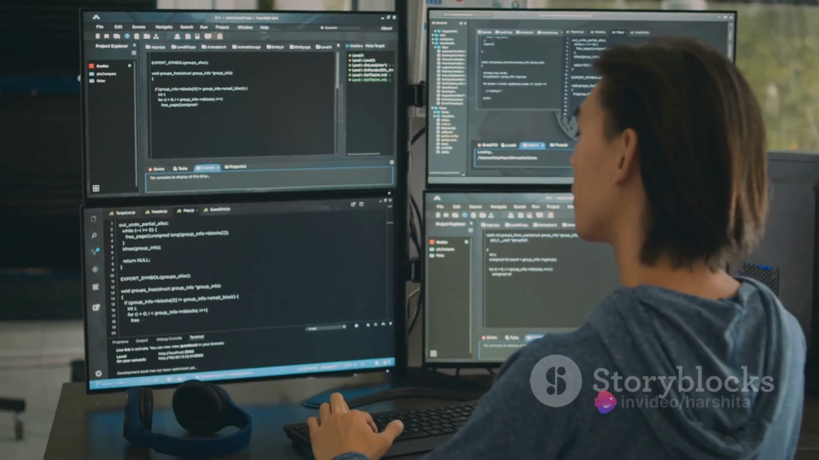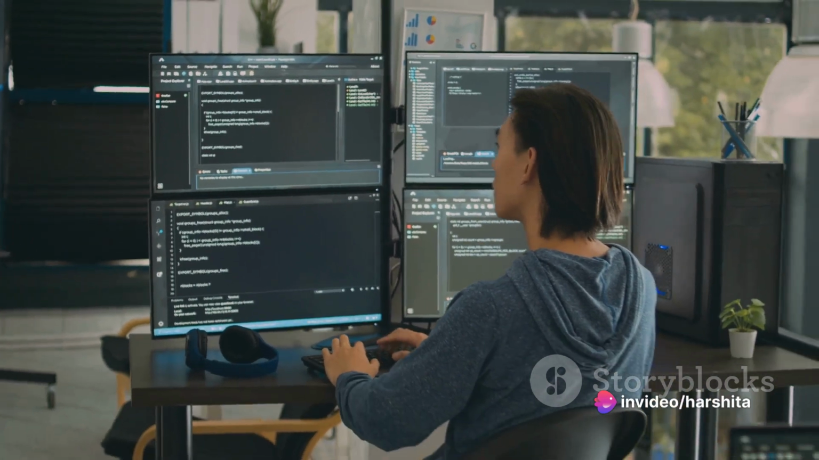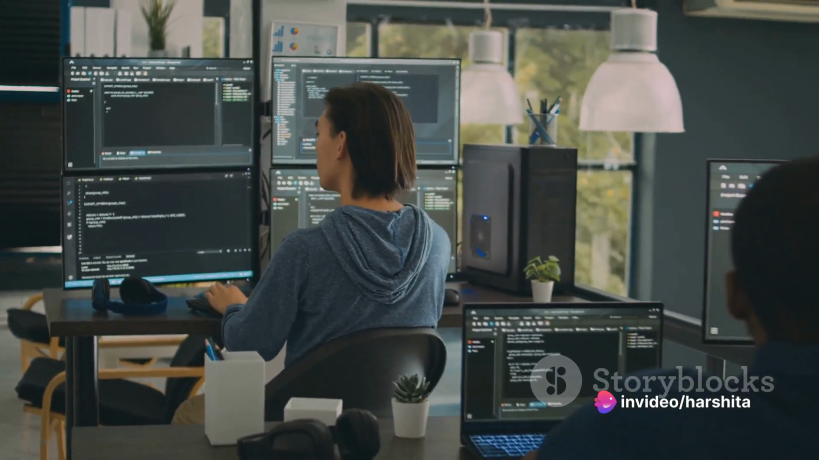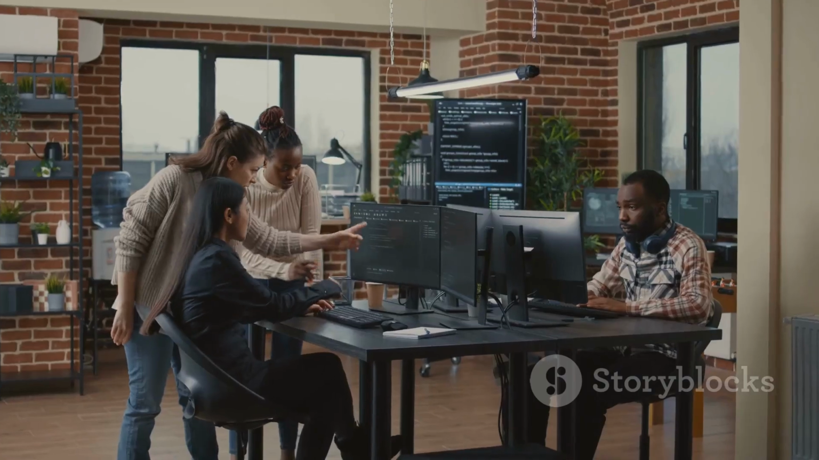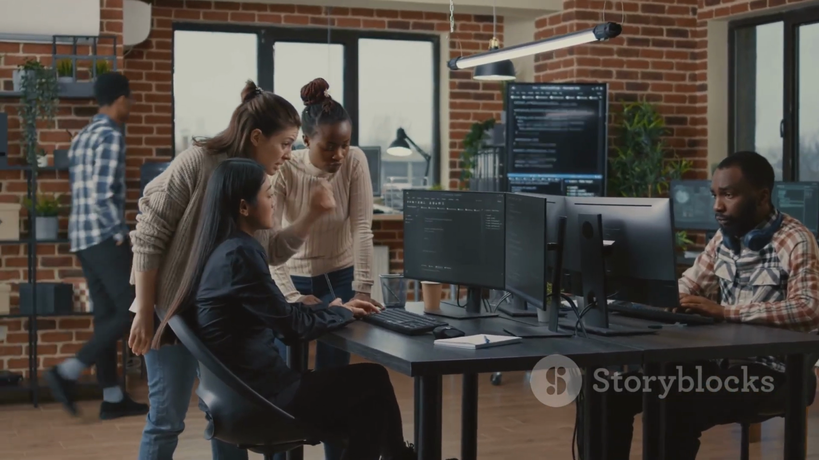This means they can be built once and run on multiple platforms such as iOS, Android, and Windows, without needing to rewrite the code for each one. This significantly reduces development time and costs.